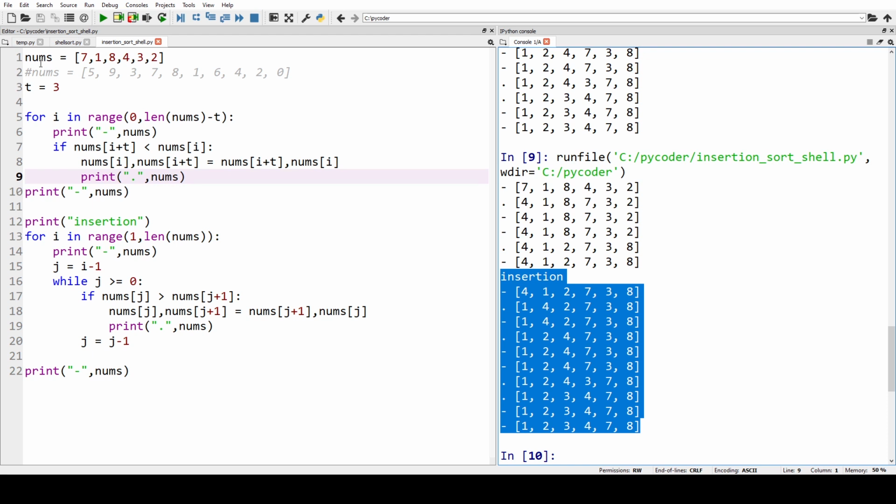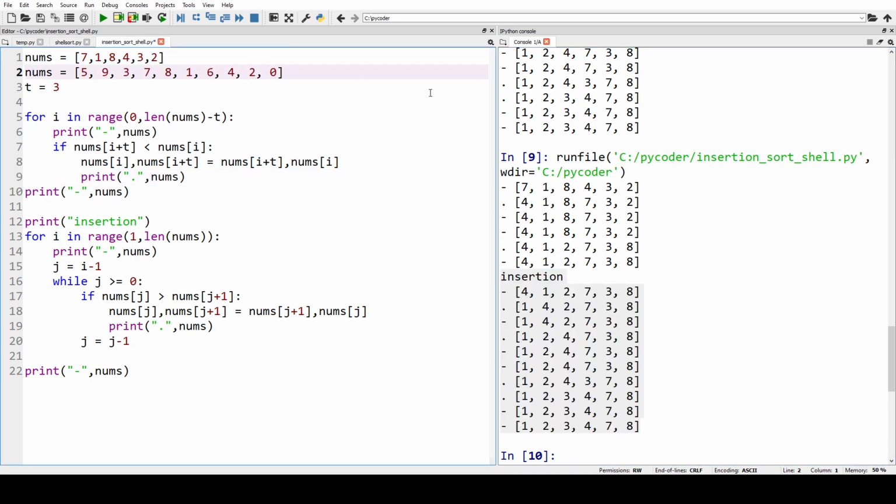But what happens if we use a longer list? Here's an example that we used in a previous video. Now we've got 10 numbers. So imagine if we used a gap of 5.